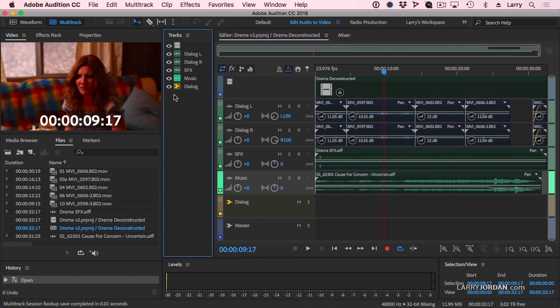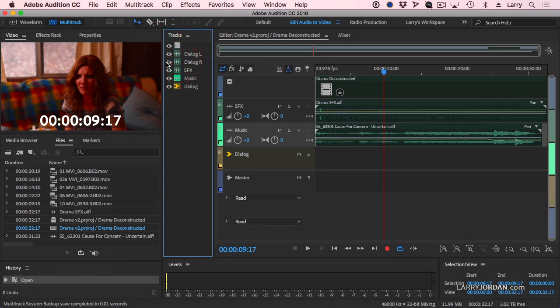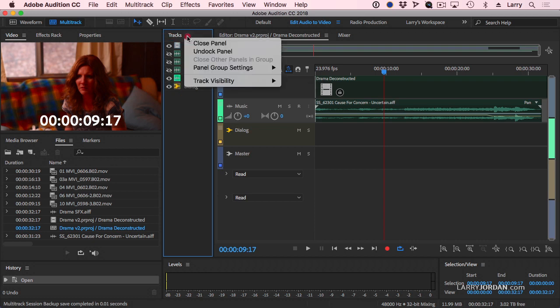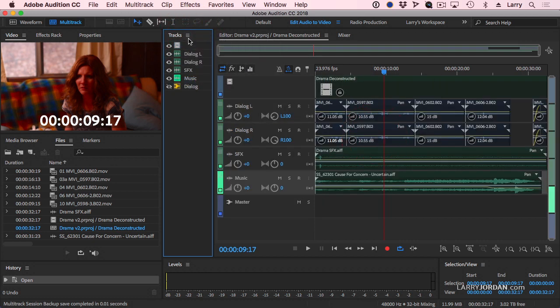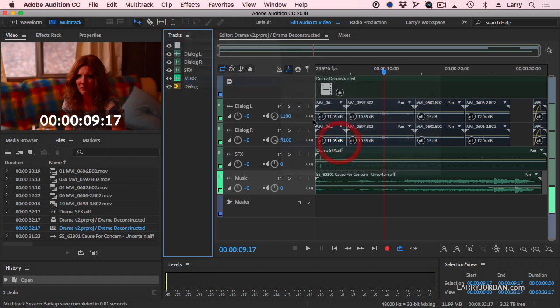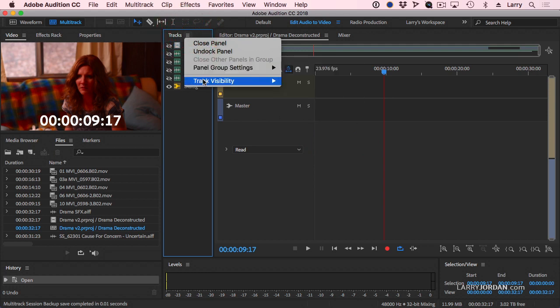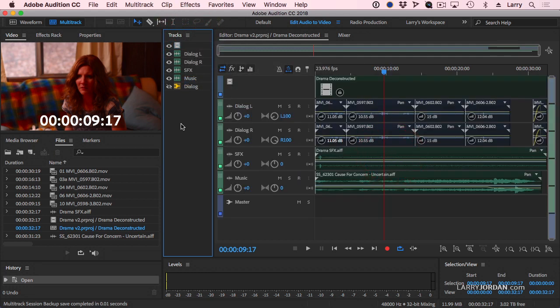This is the new tracks panel. If I don't want to see the dialogue tracks, just turn the eye off, and now I'm just looking at sound effects and music. Or I'm just looking at music. Or if I go up to here, I can say, show me only audio tracks, or show me only bus tracks, or show me only tracks that have clips. Cool.